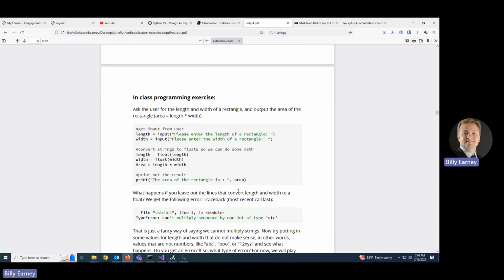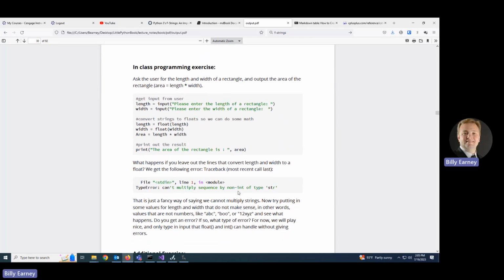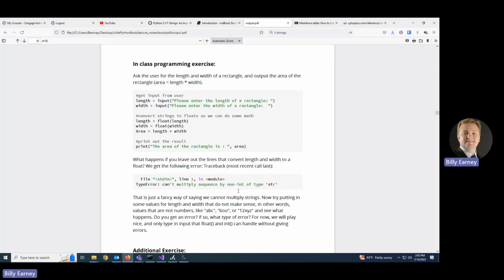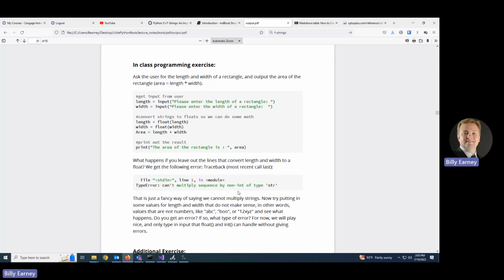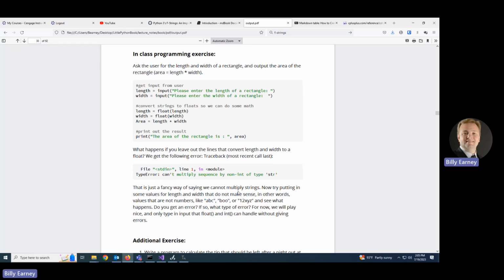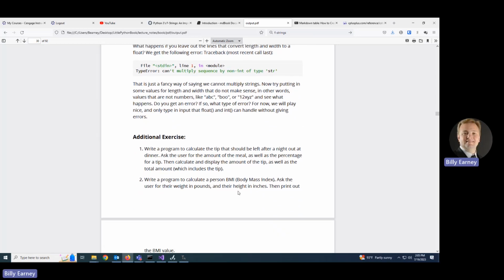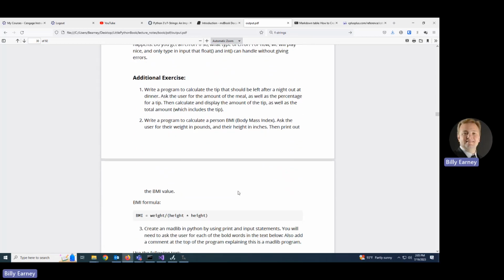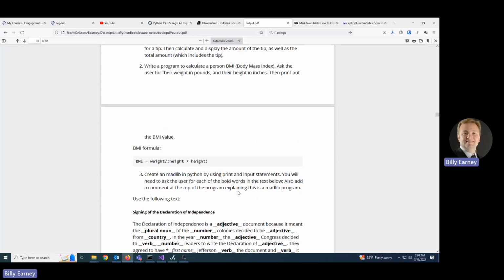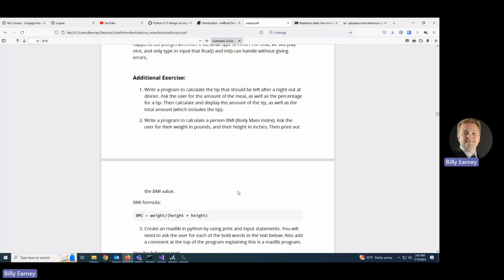So here are some in-class programming exercises. Feel free to go through these, try to get an understanding of what's going on. Here's an in-class programming assignment. I'm not going to cover this. This lecture has been extremely long, but feel free to go through this and see if you understand what's going on. And then there's also some additional exercises here if you would like to go through those.